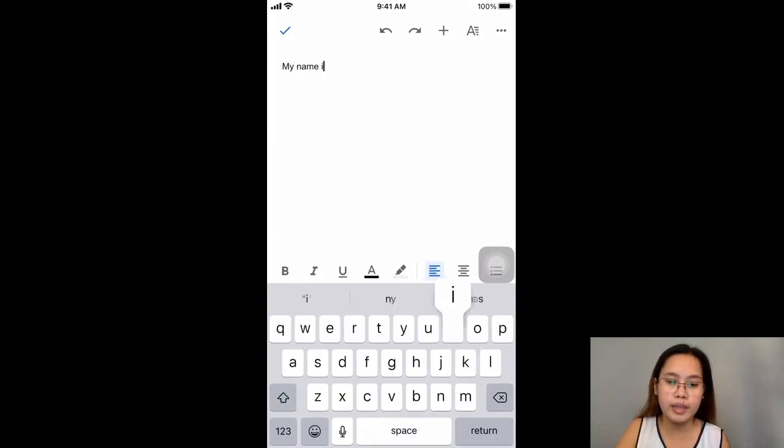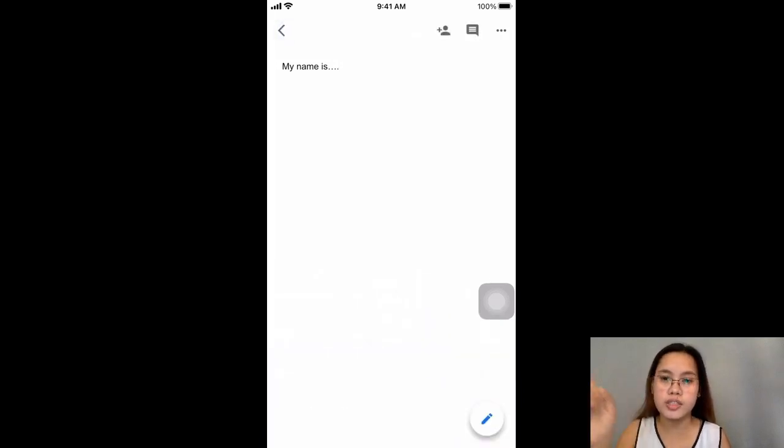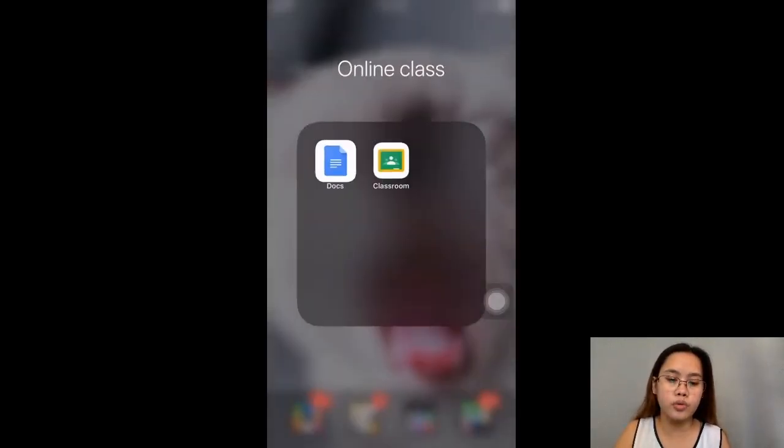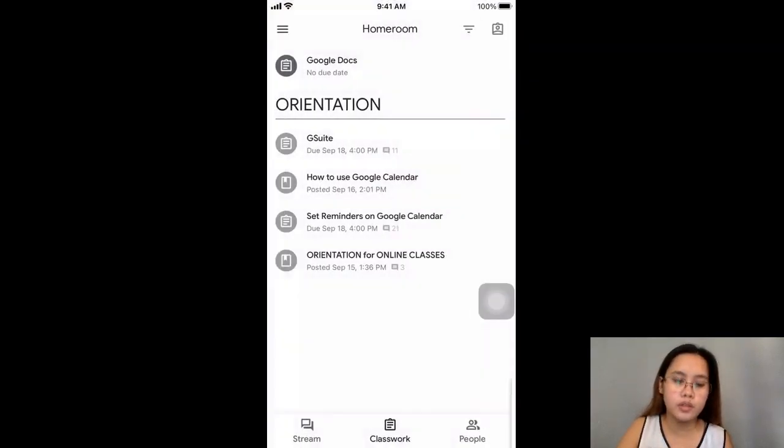My name is... So, just click the plus sign or the check sign, automatically save na yon back. So, andyan na siya. So, ito yung first way. Another is, if you want to do it directly using the Google Classroom. So, for example, yan. Sa Classroom, go to Classroom, go to Classwork.